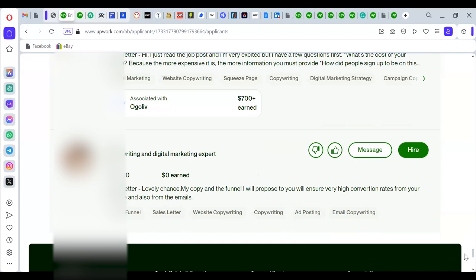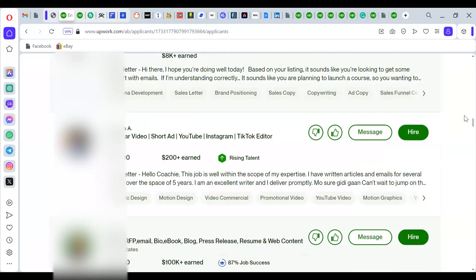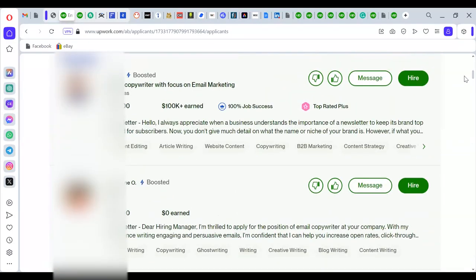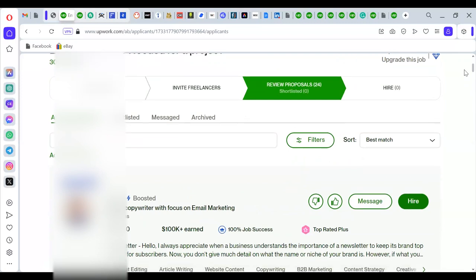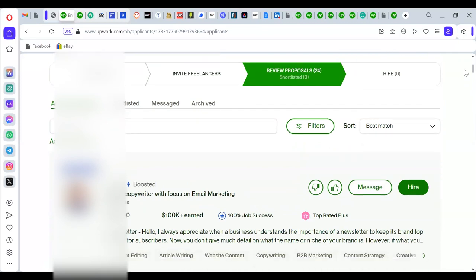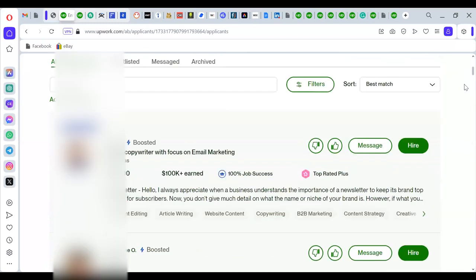It's at the bottom. He was the third person to apply for the job. Correct. I know him. He was the third person. I will still tell you the first person to apply for the job: one of my students that applied for the job. He was the first person to apply for that. I'll show you where his own proposal is.